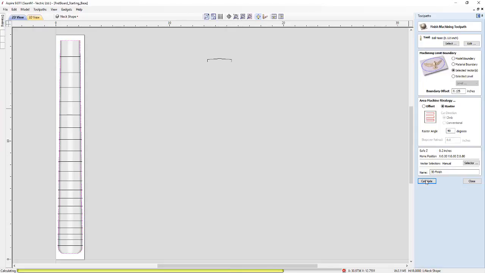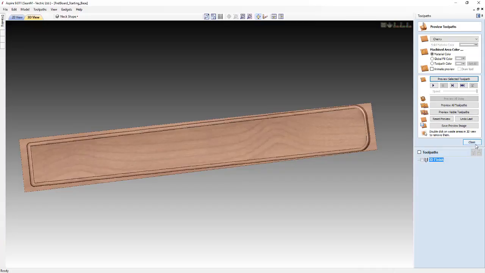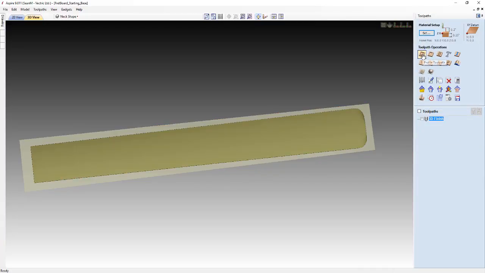And then what we're going to do is use a profile toolpath to create the actual slots for our frets to go into. And that's going to be using a very, very small tool, as they're actually a 1/16 of an inch, I believe, in thickness. So let's go ahead and preview that toolpath, like so, and close this and create the profile toolpath.